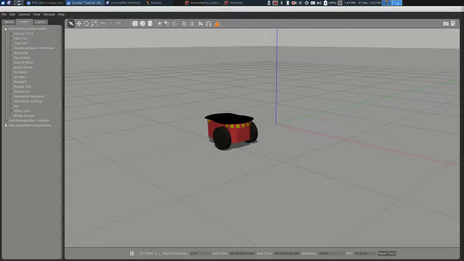So here's the first version, it's a block. Here's the second version, it's a block with a caster. Here's the third version, it's a block and caster on one wheel. You get the idea. Block, caster and two wheels, and then you've got a functional robot that you can drive around in a crude fashion by applying torques to the wheels.